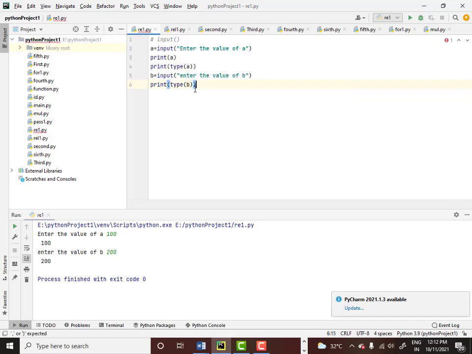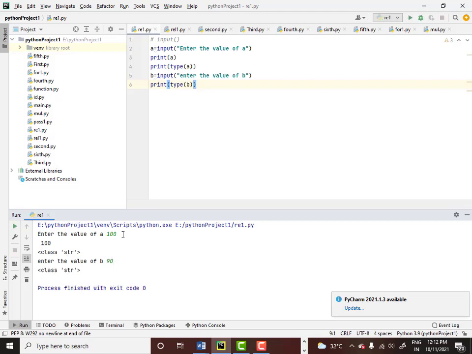So what is the type of a or type of b? Type of a will tell me the data type of a, and type of b will tell me the data type of b. Now when I run this, you see what happens. It's asking for the value of a. I'll enter the value of a, but you can see it is telling me that 100 is of the type string. This is extremely important. And if I enter the value of b, it is also telling me that this 90 is of the type string. So what is a string? A string is nothing but characters. You have actually fed 100, but it is taken as a string.